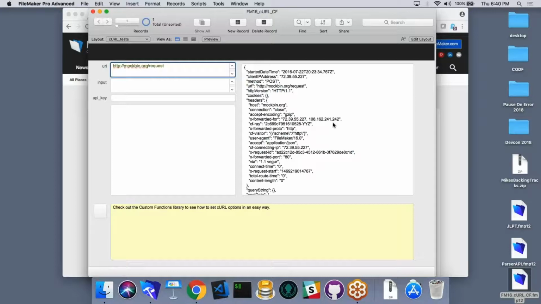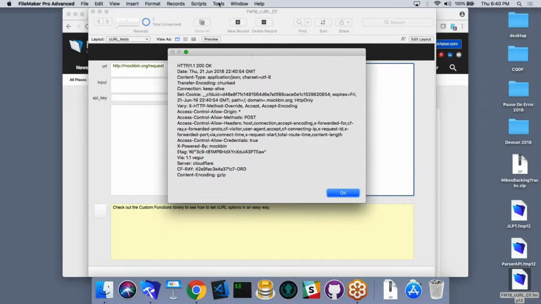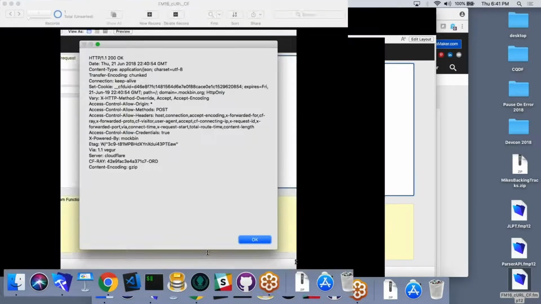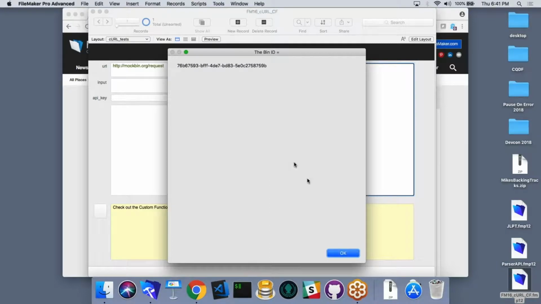So, and that will get you something that looks like this response over here, where it will say what time that came back at. He's got a function in there called curl create mockbin that will actually put all of this together and give you a response here. There we go, Thursday, June 21st, and then it's in GMT.